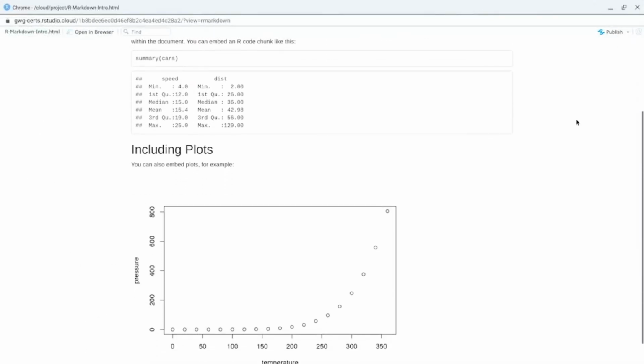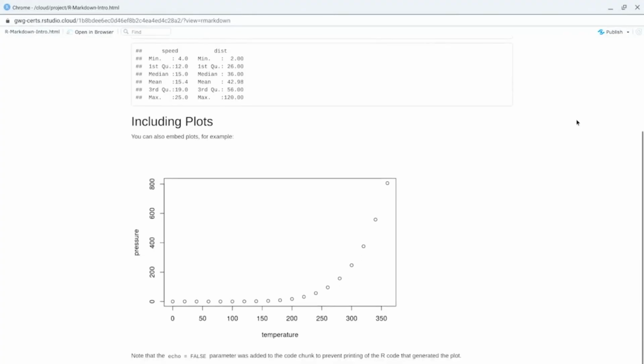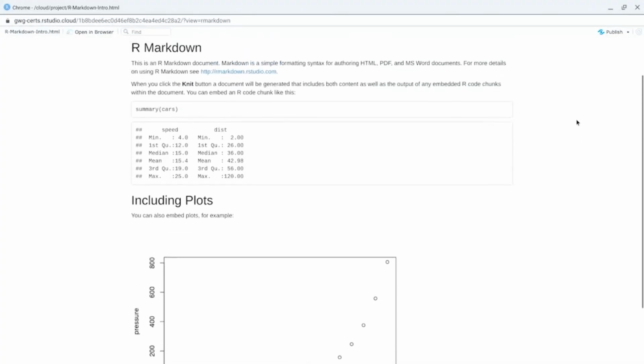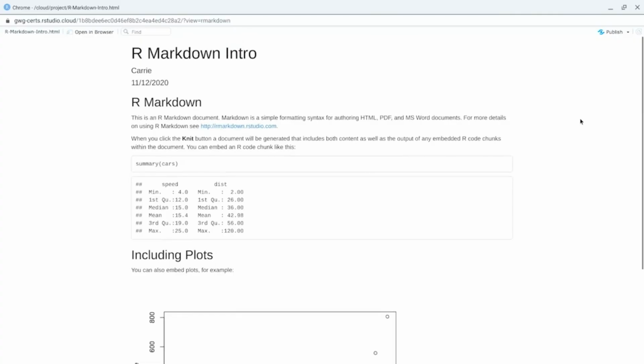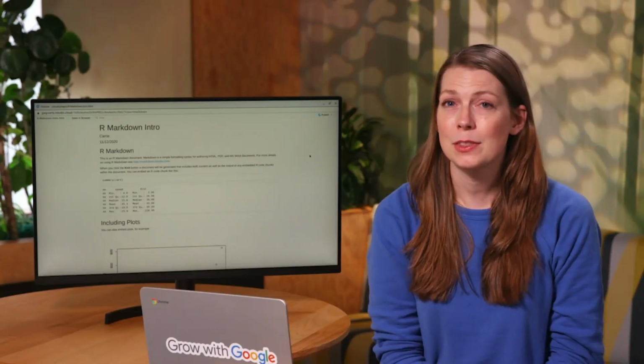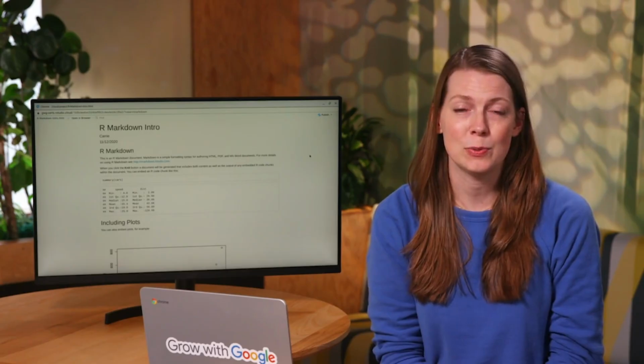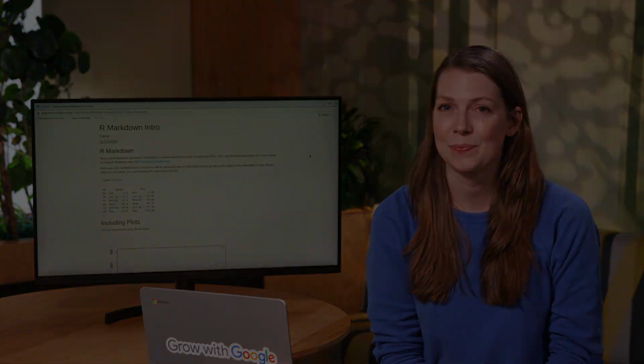All the formatting works together to make a well-designed, readable file that's easy to share with stakeholders and team members. That's it for now, but there's lots more to learn about creating your own reports. Stay tuned.